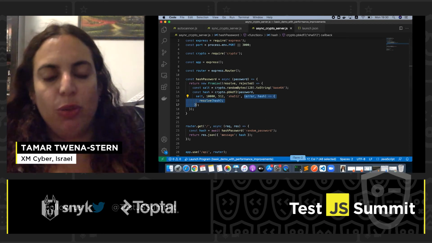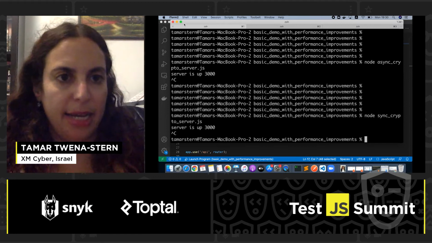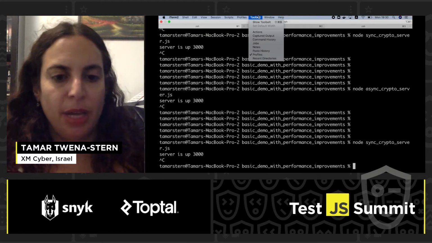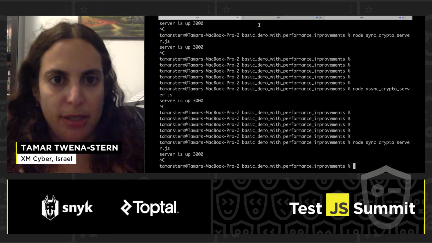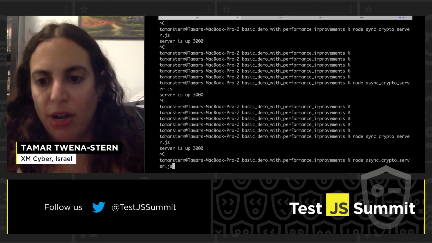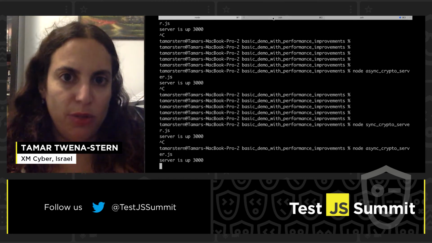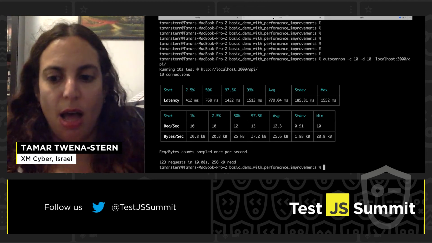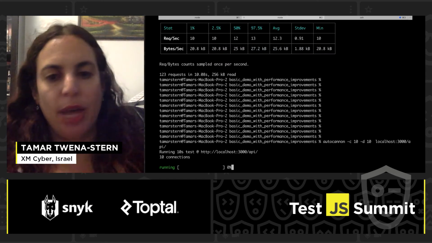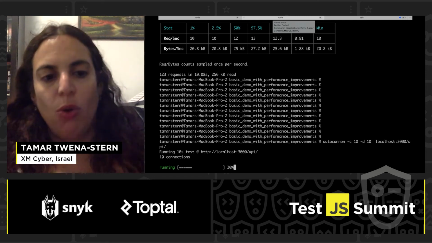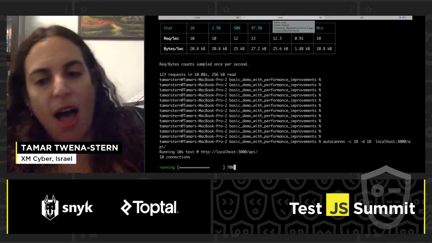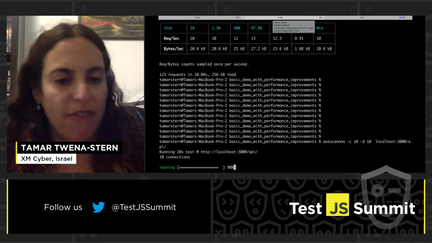So now, after we've seen that, let's go to the command line and, well, first of all, let's find the server that we had. Sorry about that. And as we said, this is the server. Now I'm running the asynchronous version of the server that should be more efficient. And let's look at the results now. Okay, we're running it for 10 seconds, remember? 1, 2, 3, 4, 5, 6, 7, 8.